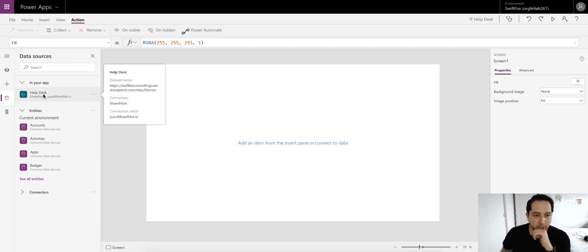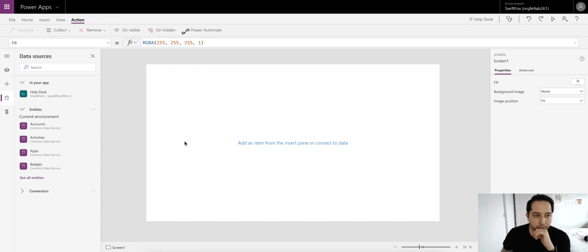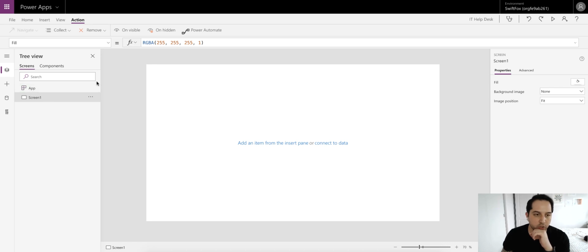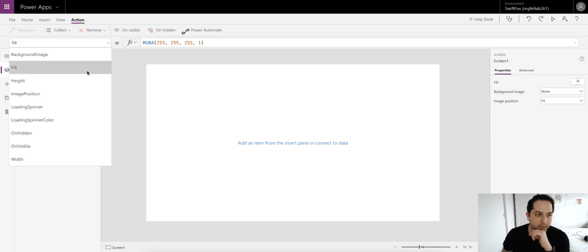So I have my help desk data set tracked. Now, of course, with any good user experience, we're going to want to make sure the app has good performance. Performance may seem more like the back-end data side of a Power App, but it really does have to do with user experience.